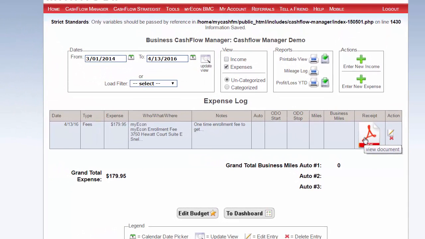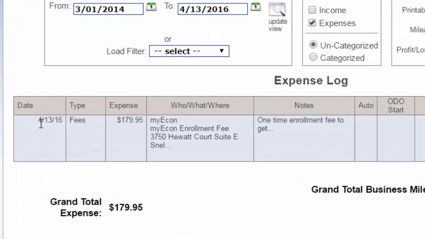Now, as a myEcon associate, you're going to have some recurring expenses. These are expenses that are going to happen on a monthly basis. So one of the expenses that you're going to have is your membership fee. The financial membership fee happens on a monthly basis. The next time that you're going to be charged that membership fee is 30 days from the date that you got started. So we got started April 13th. On May 13th, you're going to pay $34.95 as a monthly membership fee.